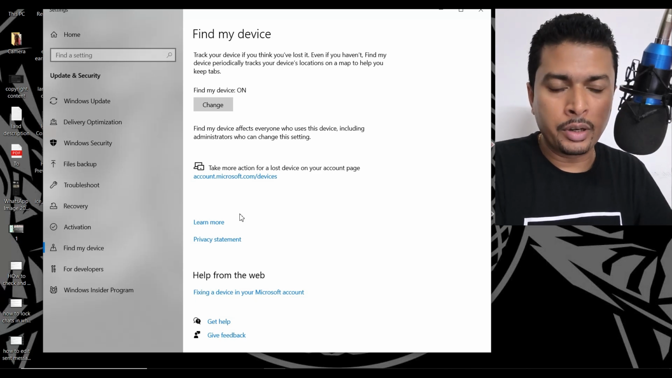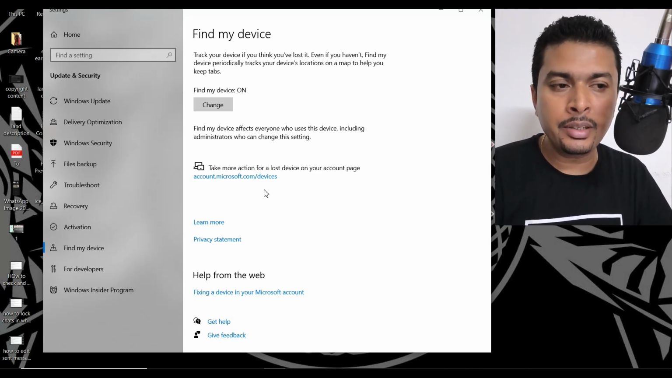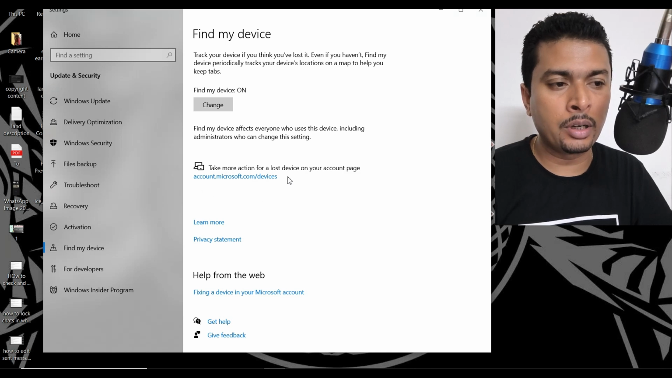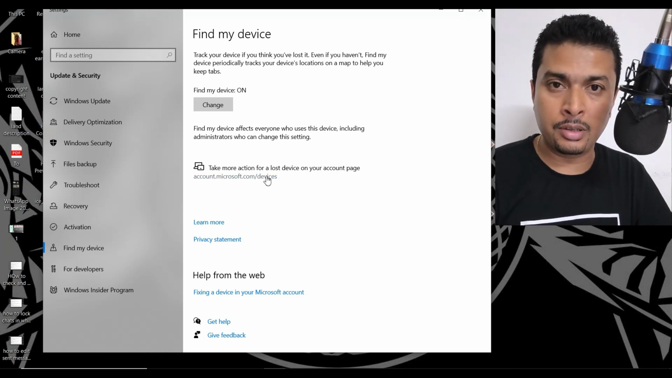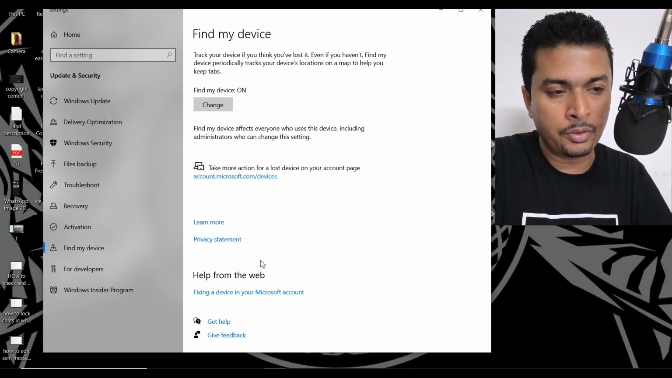The reason why I wanted you to get to this screen for any PC is that you are going to get the correct URL for the tracking website. So you could get onto account.microsoft.com/devices to track your lost laptop, even if it is switched off, not a problem.